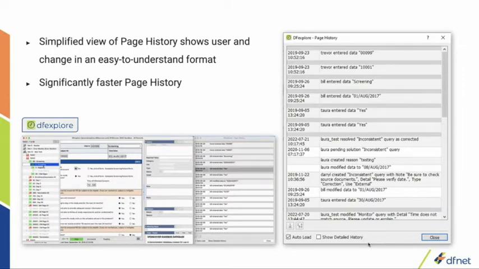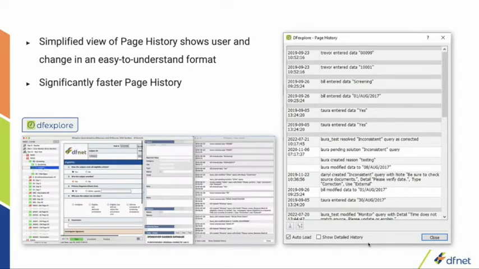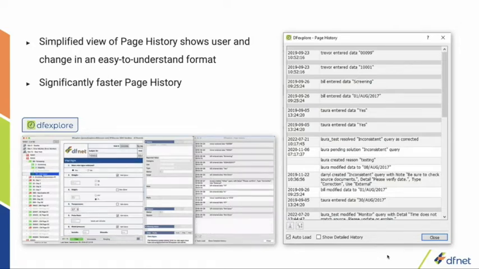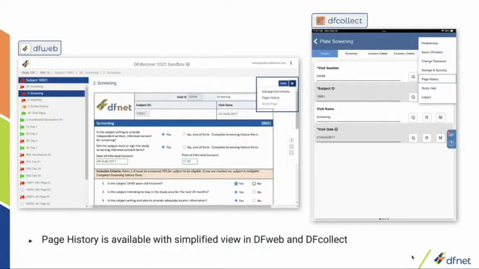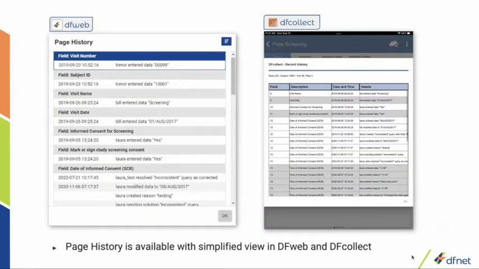So obviously that's a huge gain, but that's not the only way that we've been able to update or improve the page history. On the next slide, we'll see that we've also been able to add the page history into DFweb and DFcollect. These are available from the page menus, both in DFweb and DFcollect. You select the page history option, and then once you've selected those, you're able to see the page history dialogues. We use the same simplified format as is available now on DF Explorer.